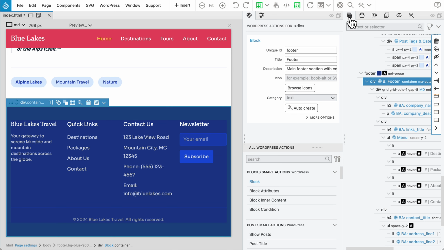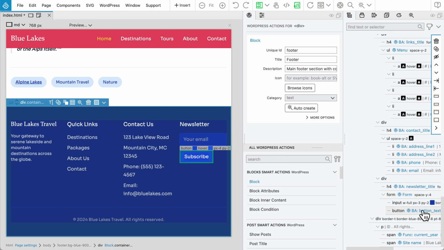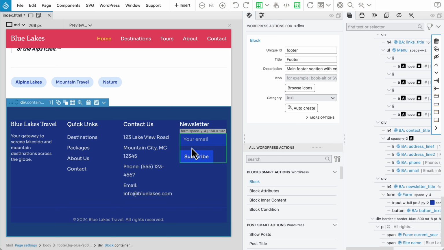And inspect. So these are editable fields, this is the menu, contact us, these are again editable fields, and this is the form that submits the newsletter submission. And then here we have copyright, so all of that works fine.